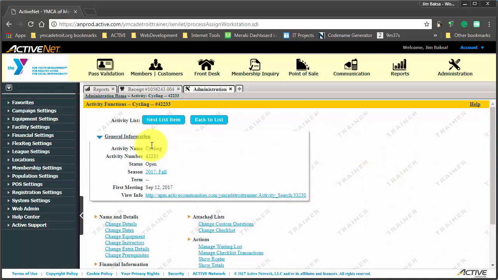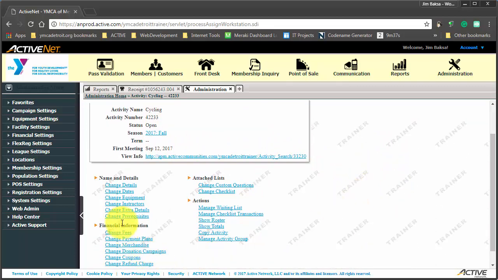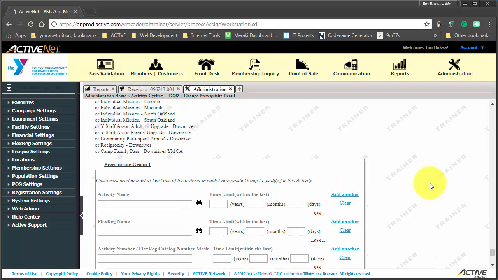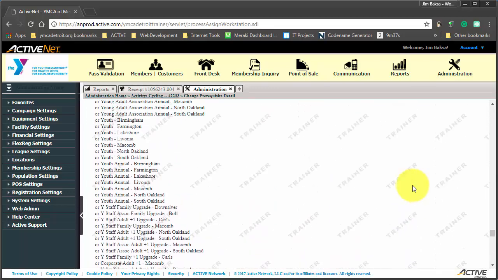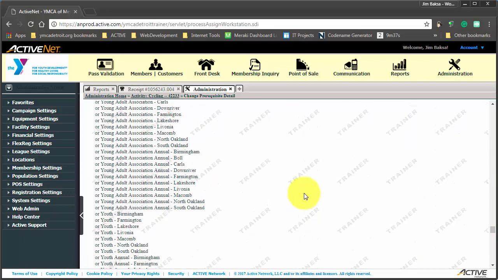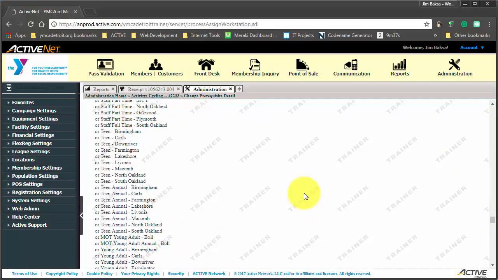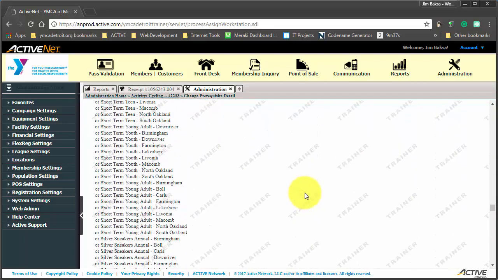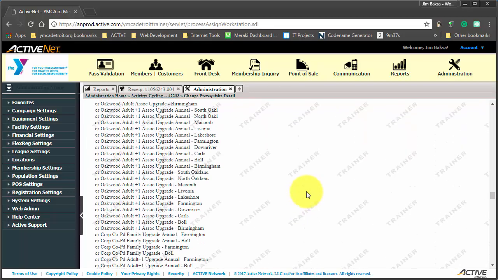So here we are, cycling for fall 2017. And we're going to swoop into prerequisites here. Change prerequisites. So this is a really long list. It shows all of the different memberships that are currently attached to this program that say, yes, this person is qualified to take this program because he or she has one of these membership types.